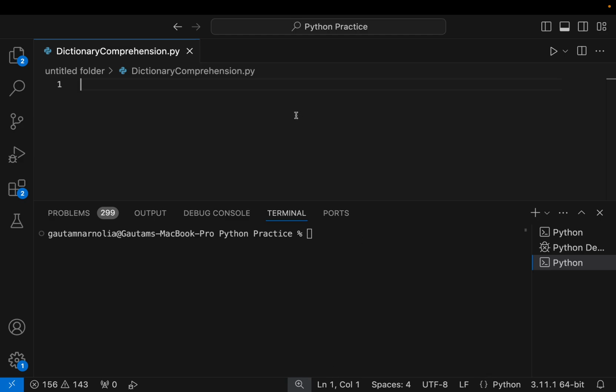So in our last session we covered list comprehension in Python, and today we are going to discuss dictionary comprehension, which is again a powerful tool to work with dictionaries in a clean and efficient way. This tool is very handy to transform and create dictionaries in Python.